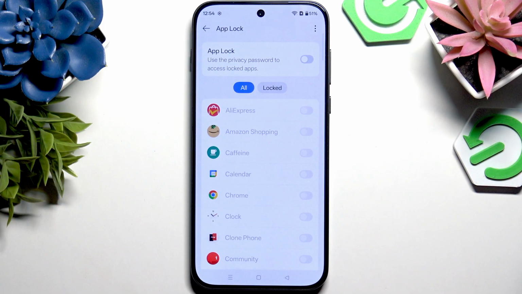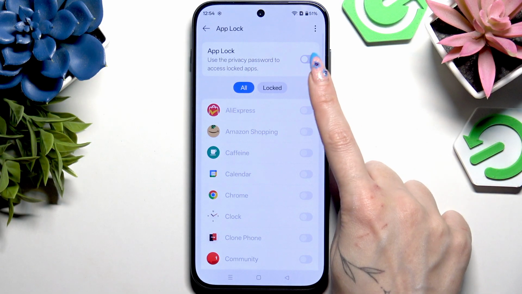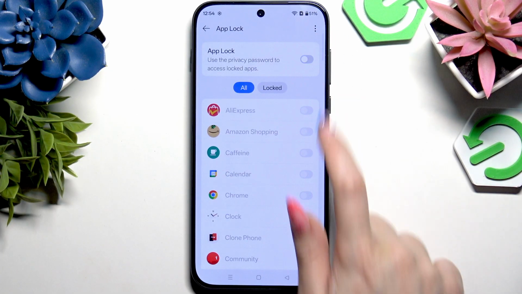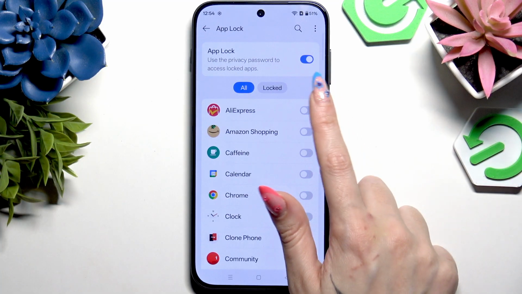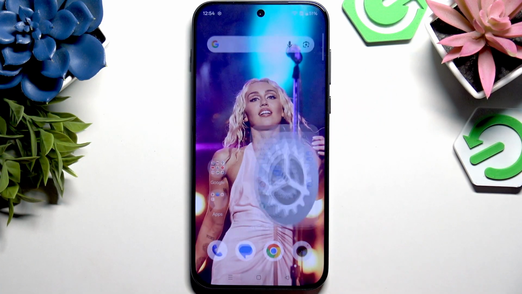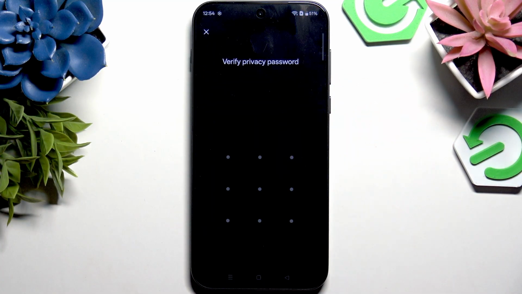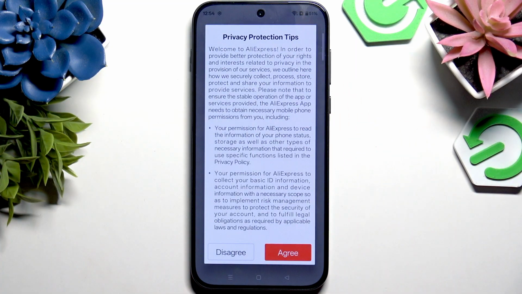To lock any apps, you need to tap on gray switcher next to AppLock first to enable it. If you ever want to switch it off, use the same one. Now to lock an app, use gray switcher next to it and go back. So when I try to access it now, I can see that privacy password is required.